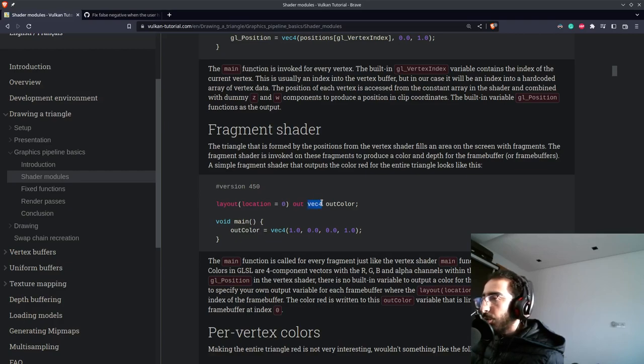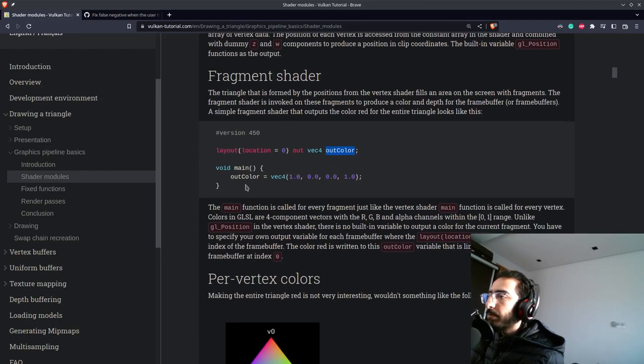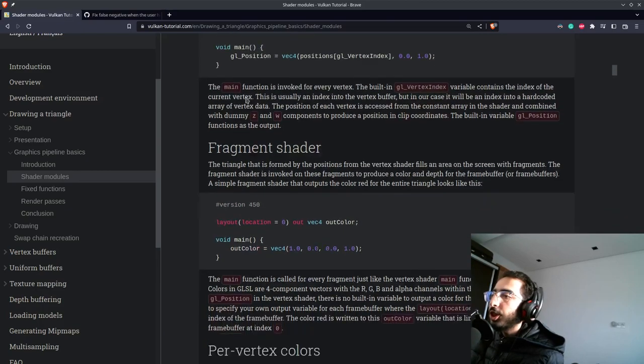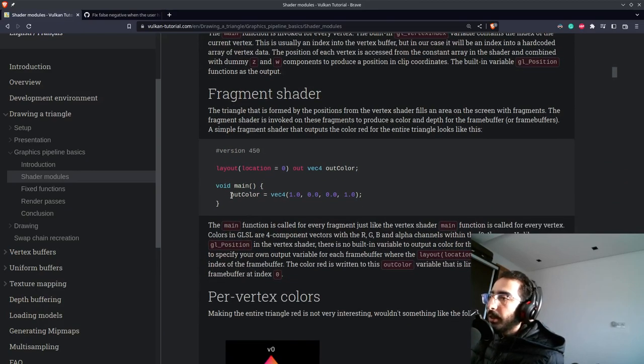Here the type is vec4: red, green, blue, and alpha. That's why we have four values, and that's why we have vec4. And we're calling it out color. Here we're setting the output color. In this case, we're not taking into consideration any X and Y, because we're not even inputting it from the vertex shader. Here we're just giving it a constant color value.